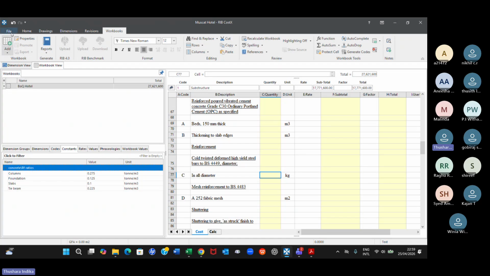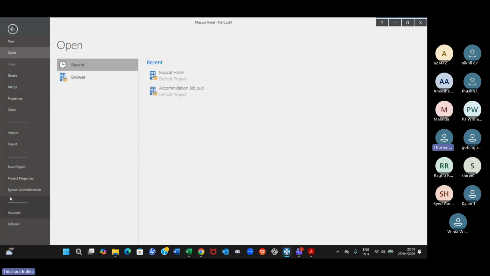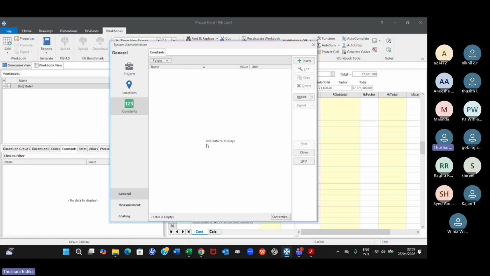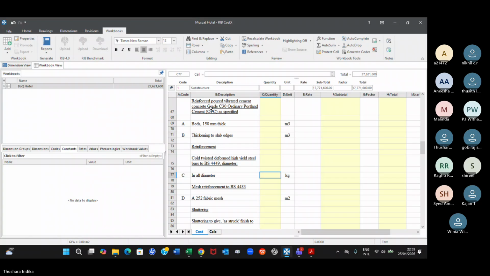How? Go to system admin again, same place, and here you have something called constant. Don't go to costing here. You have something called constant. So first of all, I will remove what I have. Now I have to introduce, right? Constant. How do you introduce constant? These are the ratios that we can use.